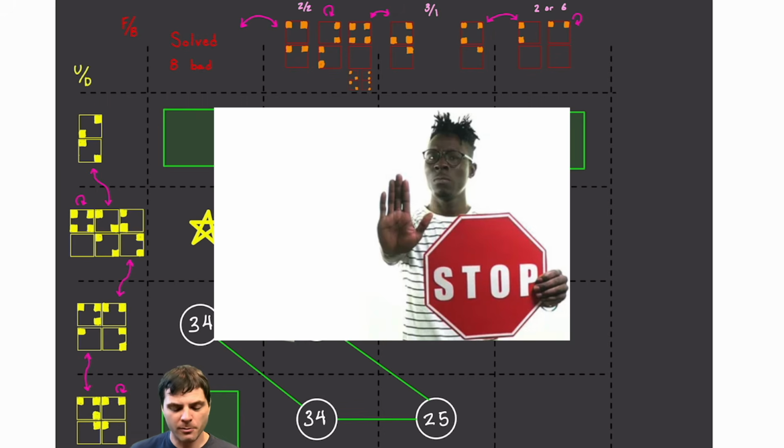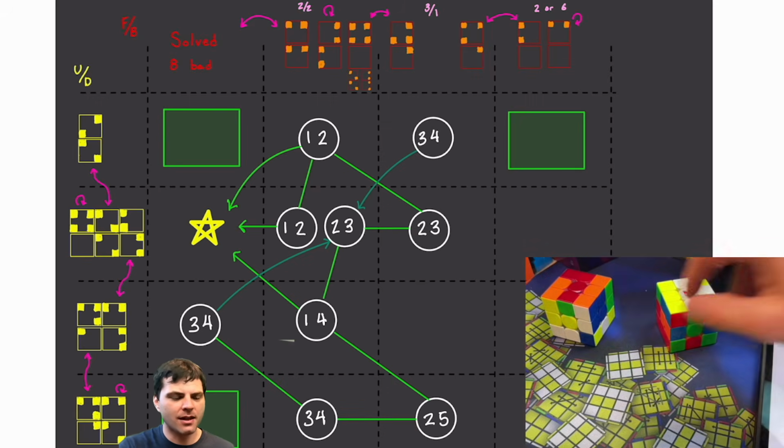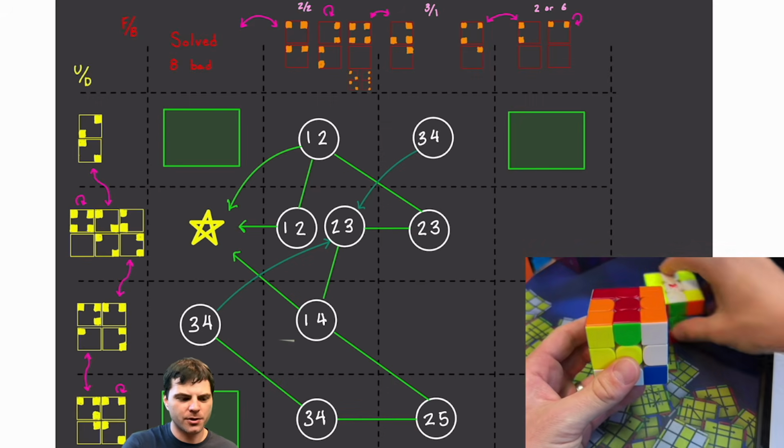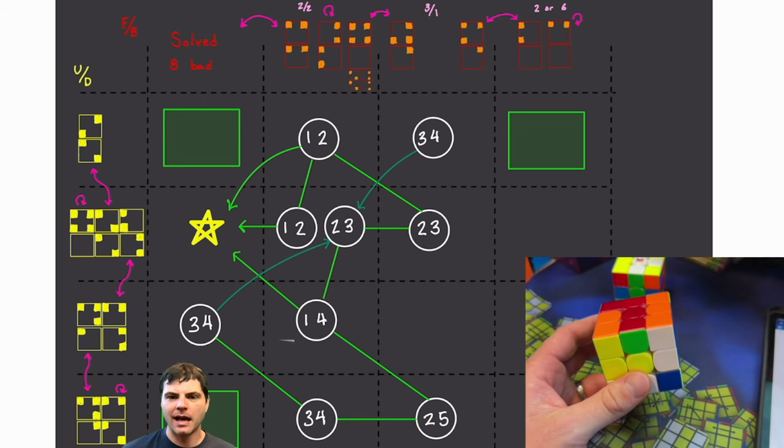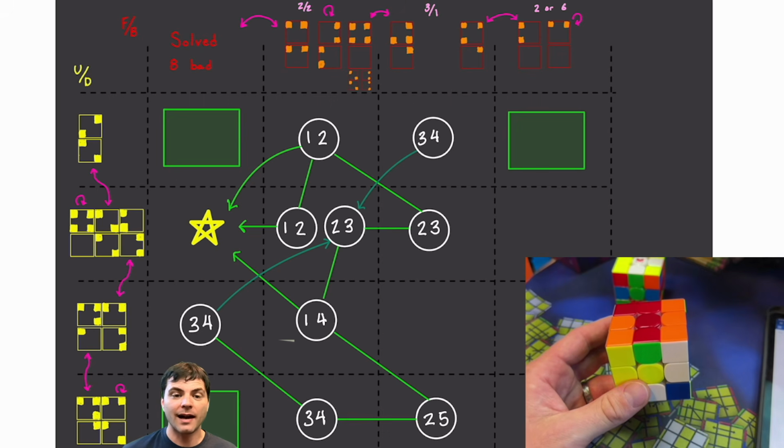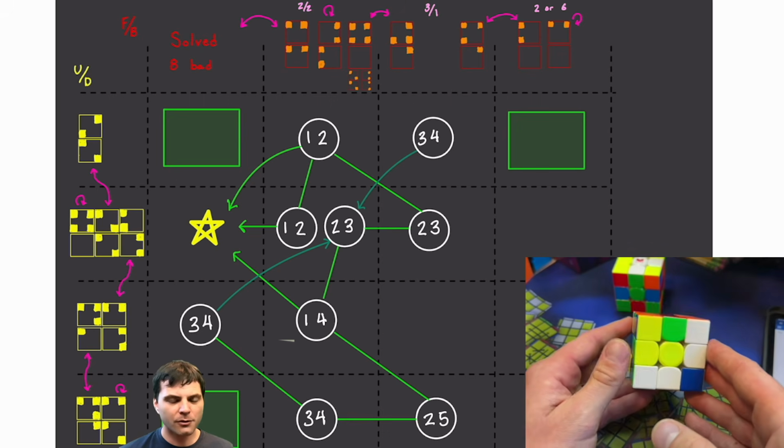Let's stop here for a moment, and I'm going to show you the scramble that I had that used red and orange for the top and bottom, just to give us a different visual and figure out where we are at. So I have even parity, and let's see what the front and back look like.